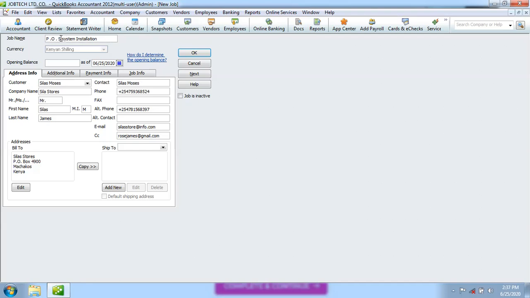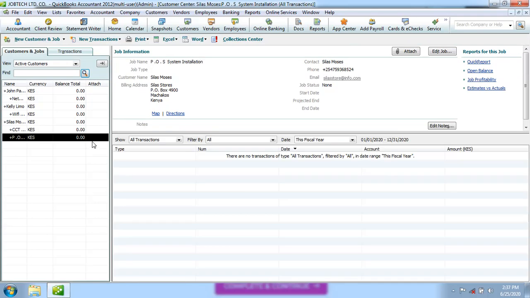So what I want you to understand here is that your company can be providing services. What you notice is all these are services that you're providing to your clients, and you're going to be charging them for that. So you click OK. What you notice, there are now two jobs here: CCTV installation, and point of sale system installation. So these are jobs we are carrying out for our clients.